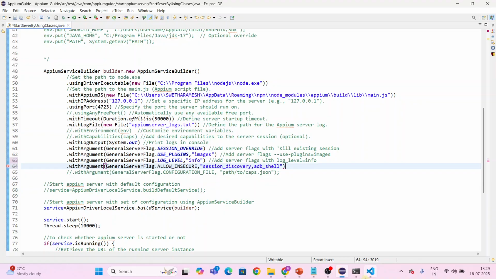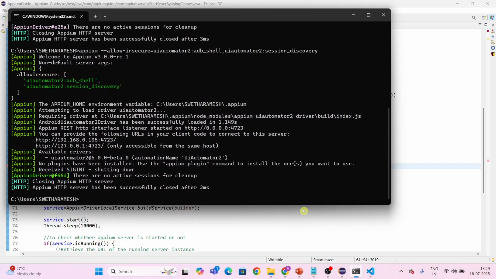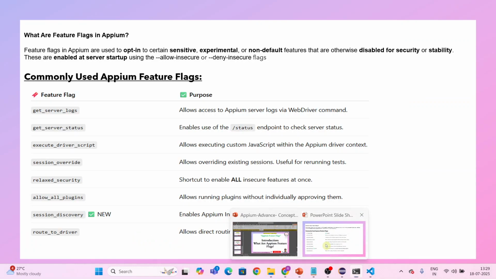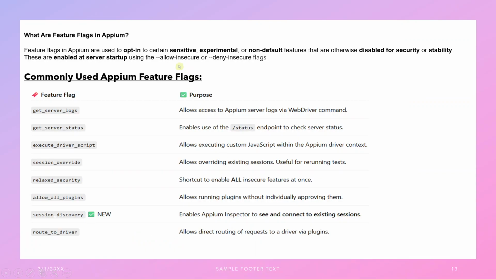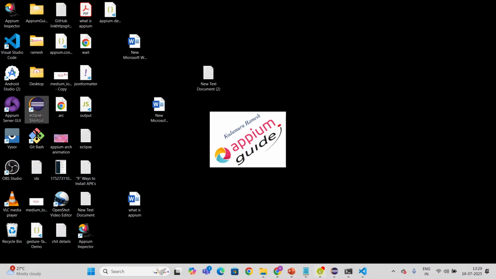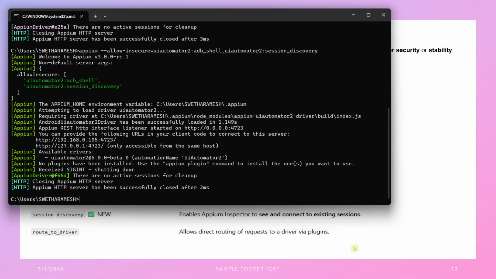The same case, you want to disable here. As you see here, we have two arguments: allow insecure and deny insecure. So I'll do it from the command line here. Appium, instead of allow insecure, I say deny insecure. That's it, deny insecure.